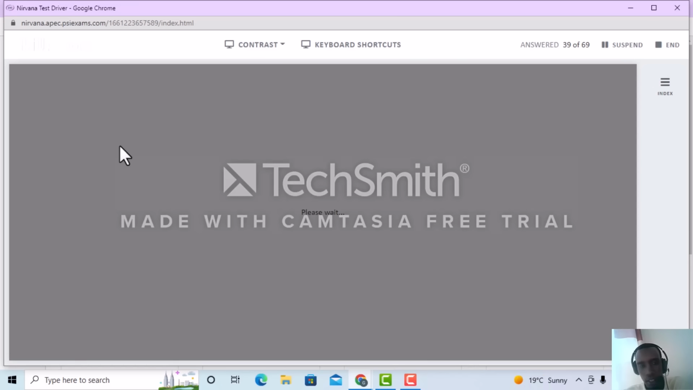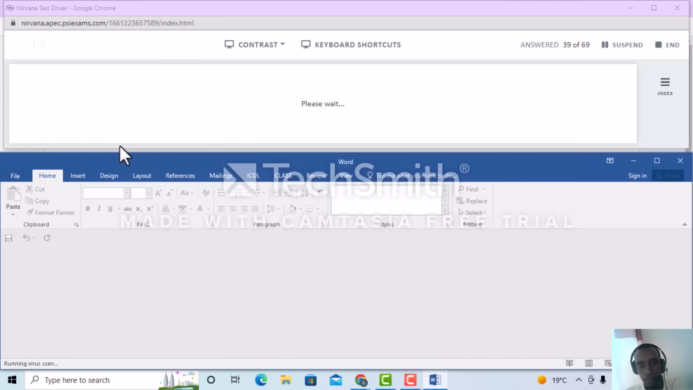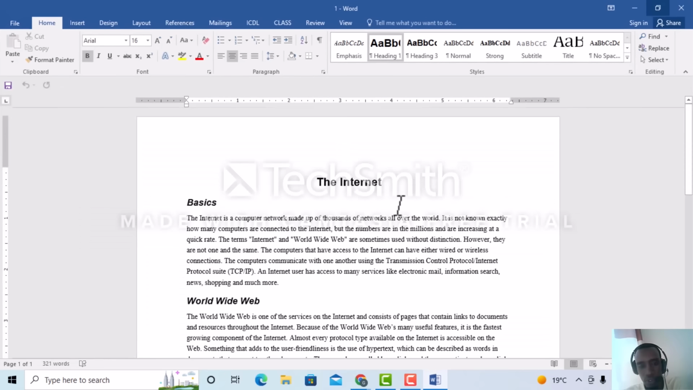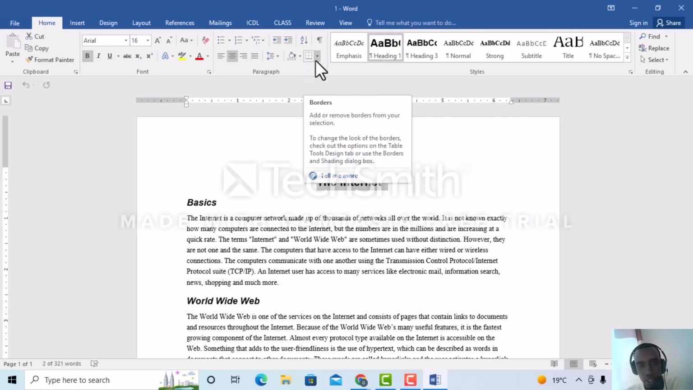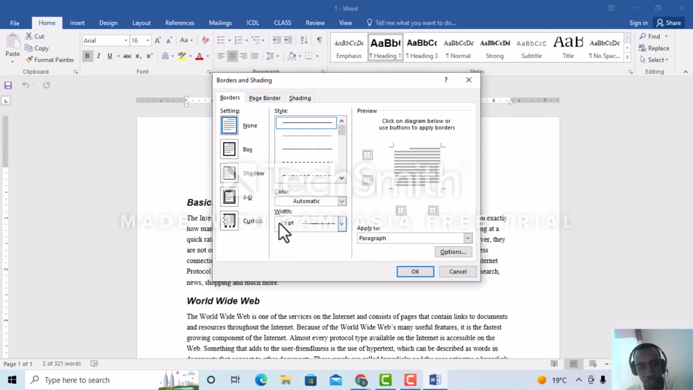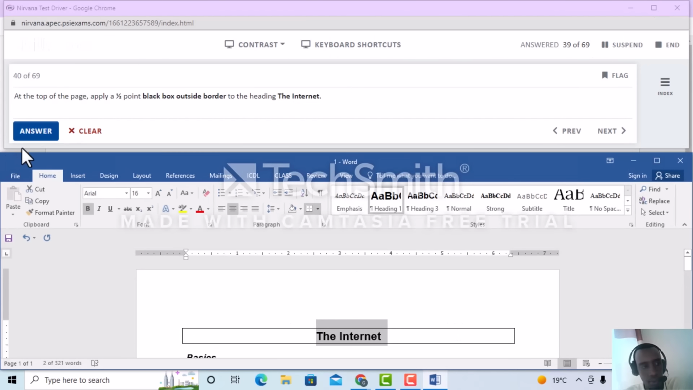Let's see question number 40. Question 40. At the top of the page, apply a half-point black box border to the heading the internet. So you just select the words the internet. You come to this one, which is for borders. You just go to borders and shadings, then you choose a half. This is the box border, and then you just click on OK. So this is the border they want.